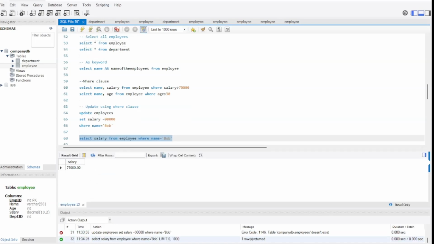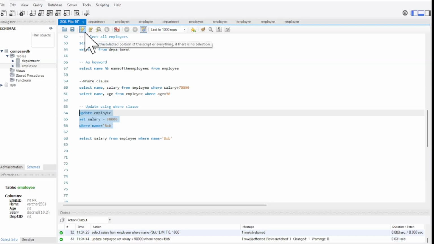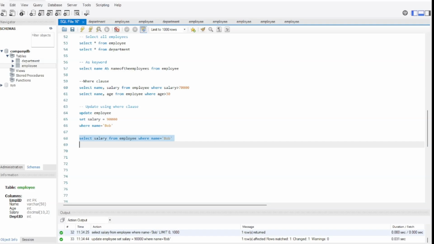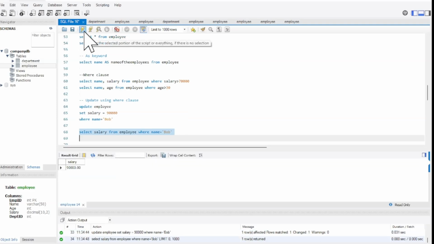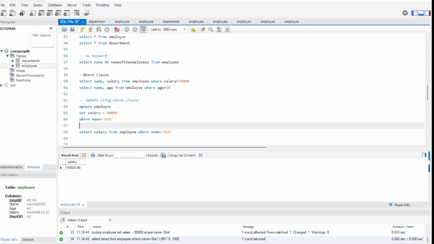Bob's salary is not set, but why is that so? Oh, sorry, I have given the wrong table name. Update employee, not employees. I'm really sorry for that. So now if I execute, I think now it's done. See, okay, so using where clause you can update somebody's salary or you can update whatever you want to do.